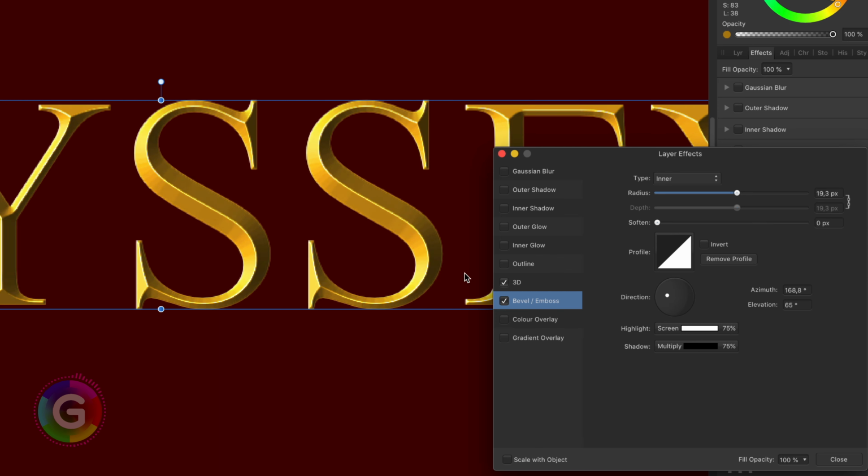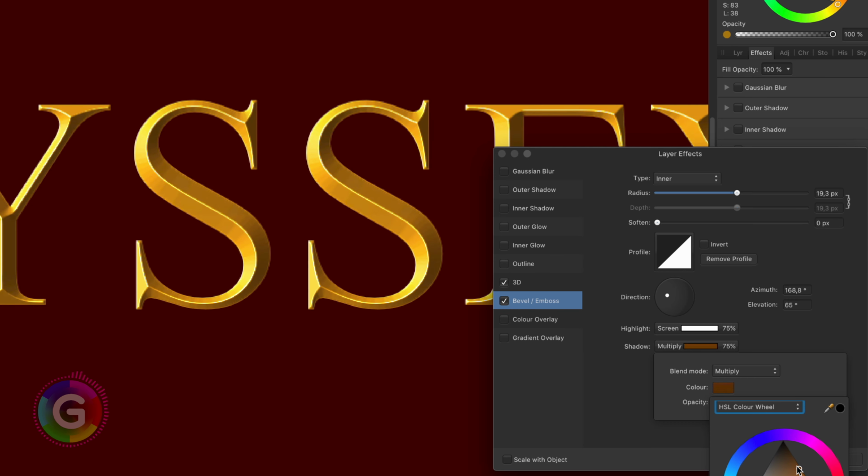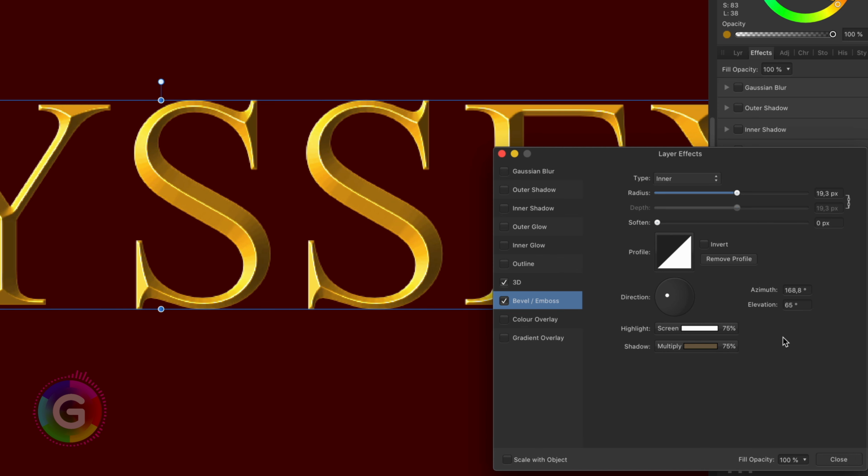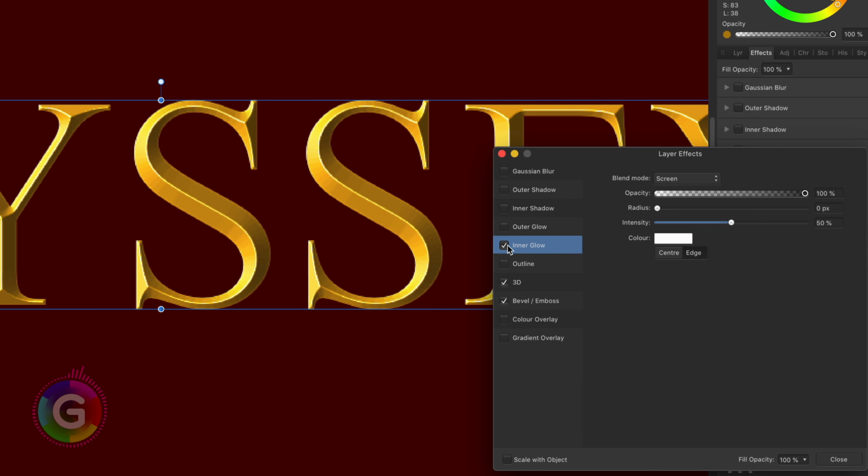Another tip here is to change the color of the shadow, in this case to a brownish color which is close to a dark golden color. Not bad at all. On to the next effect, the inner glow. The reason why I am adding this is to achieve the feeling of some kind of glow coming from the gold.